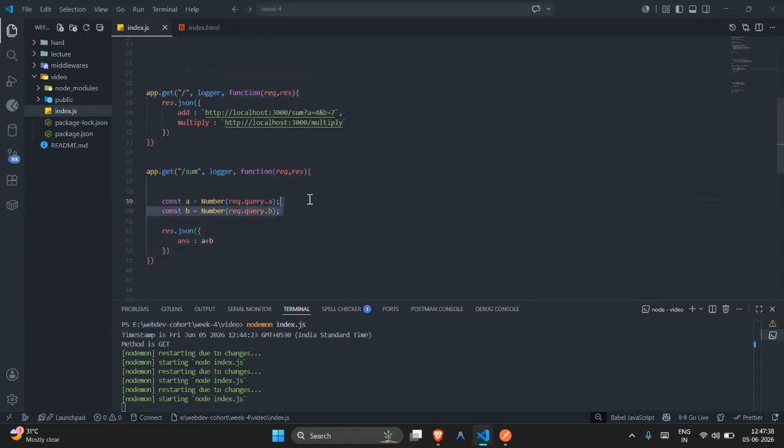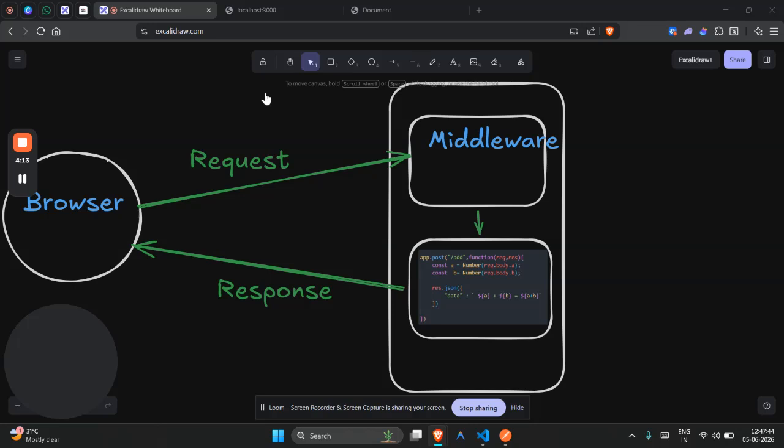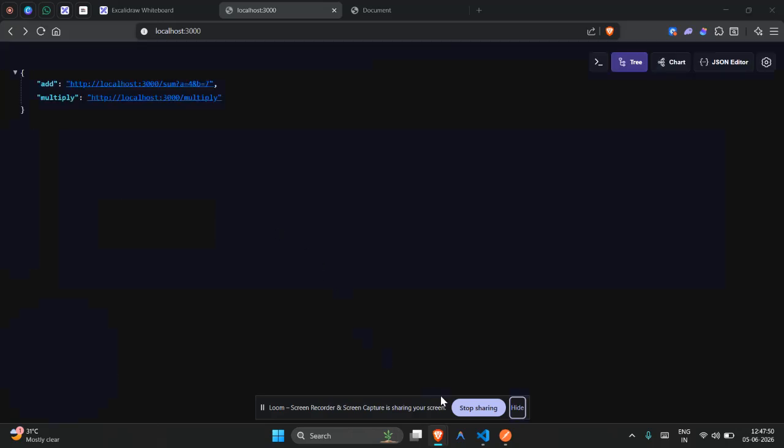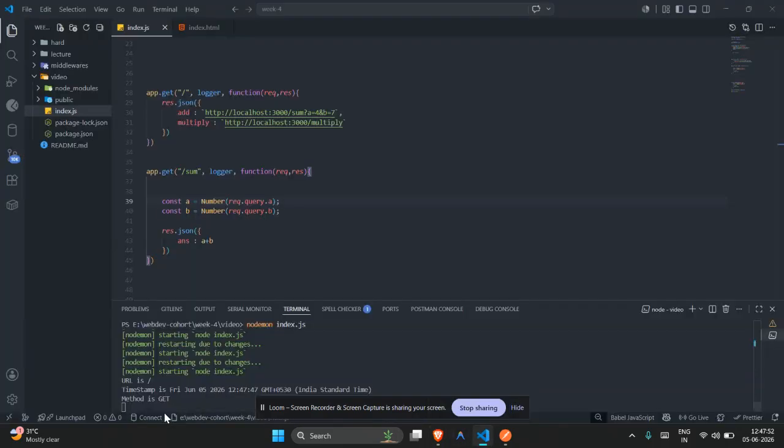And now what will happen? As soon as I call any of my endpoints, it will start logging in my console. Okay, so let's see in the demo. Okay, so here is the get response. As soon as I refresh, it should get logged in my VS Code console.